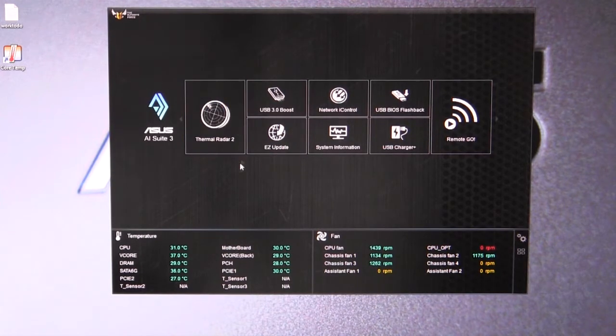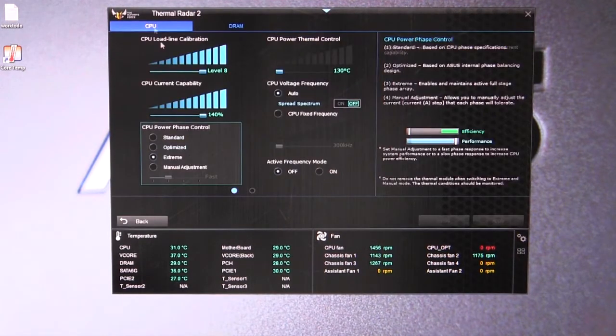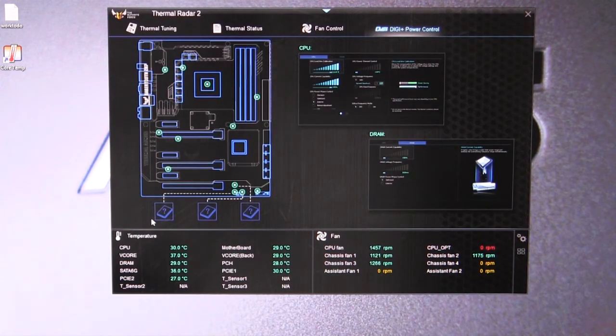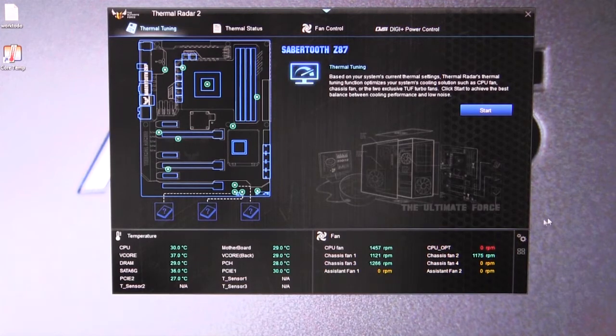But the first thing we're going to go into is our thermal radar. So we click on that, and let's go back to the main page here because we were already inside here. Let's go thermal tuning. Okay, here we go. So the main page here, it's going to give you an overview of your motherboard, and it's going to show you where all of your temperature sensors are. So you have them all right here, and if you hover over, you can of course see the temperatures.